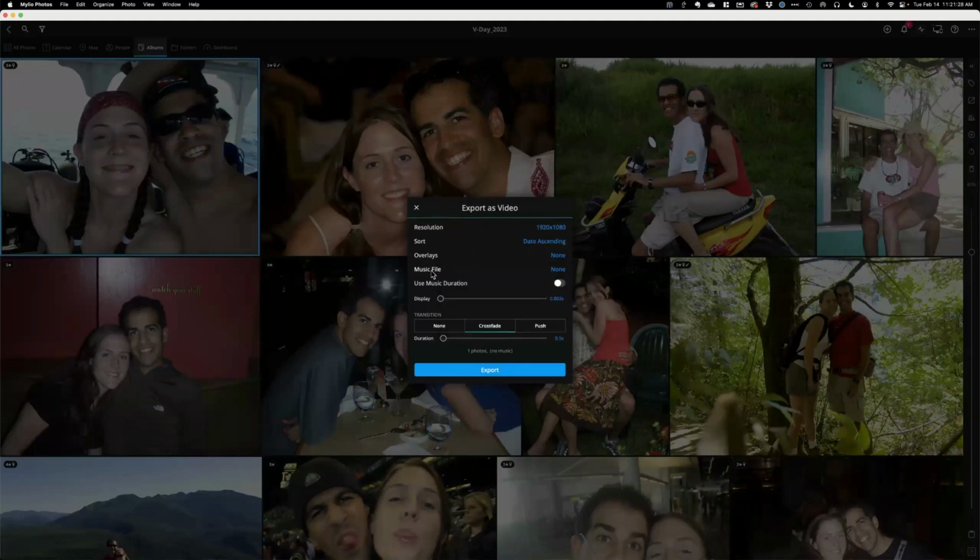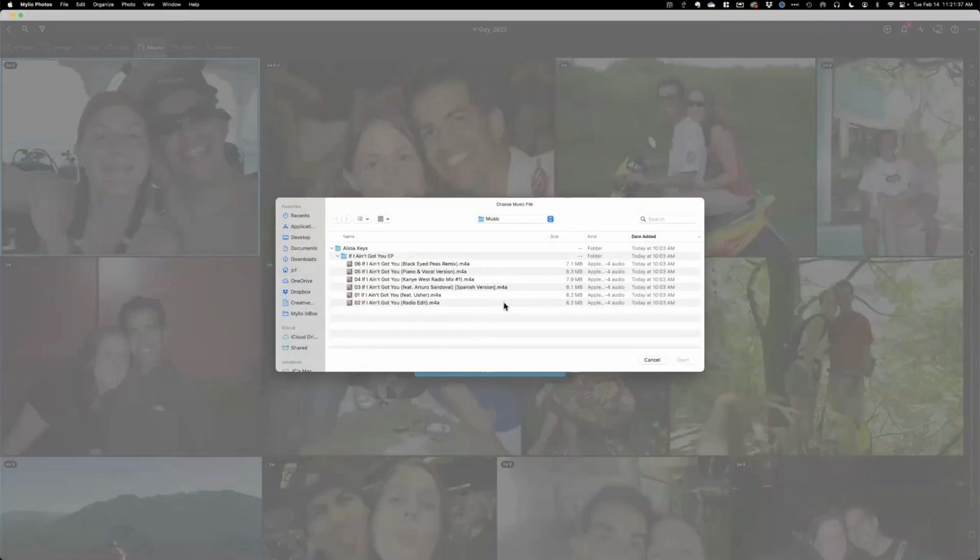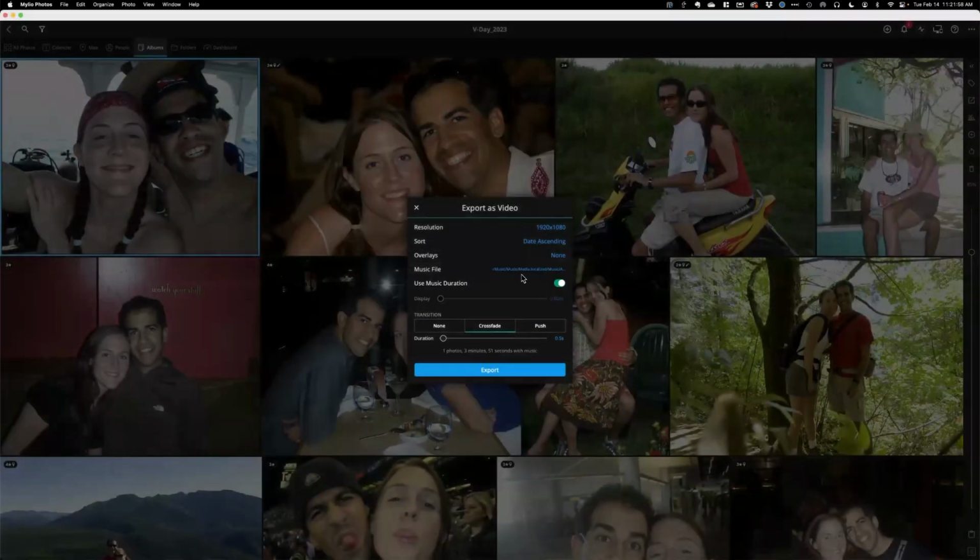But most importantly, I can add music to these. So when I go to music file and I click on none, it gives me the option to choose a file. Now, earlier today, I went and downloaded and purchased the song, well, I purchased 5 versions of the song because I love the song. But I'm going to use the piano version of If I Ain't Got You from Alicia Keys. That's what we walked down the aisle to when we got married. So it's got a lot of sentimental value to us. So I'm going to select that file.